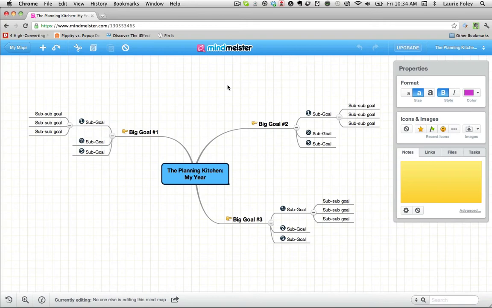So the idea behind mind mapping is that it's a visual way of organizing your thoughts, and things are organized as connections and nodes. So the central node here is my plan for the year, my big 3 for the year. And by clicking on it, it highlights the node. And if I want to edit it, I click it again, and now the text is editable. So let's say my goal here is build and support a community. Just edit it, and it's there.